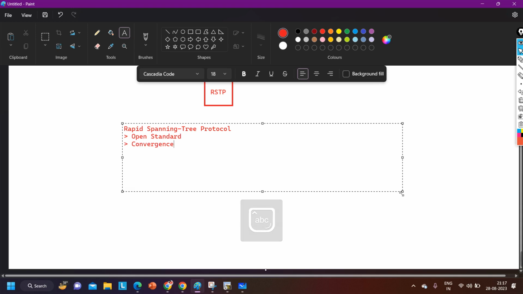Convergence is very fast. This is the biggest advantage of RSTP. And convergence in MST is also similar to RSTP. There is no change in the convergence of RSTP and MST. So if you understand the convergence of RSTP, that means you have understood the convergence of MST also. So at the same time, I am going to discuss both protocols.